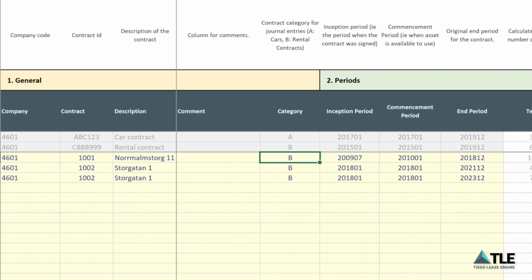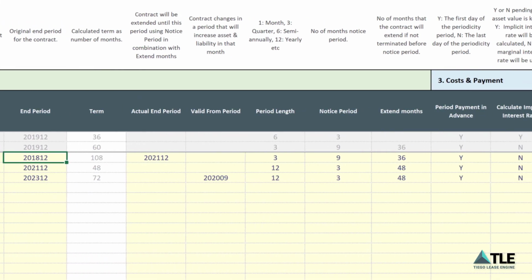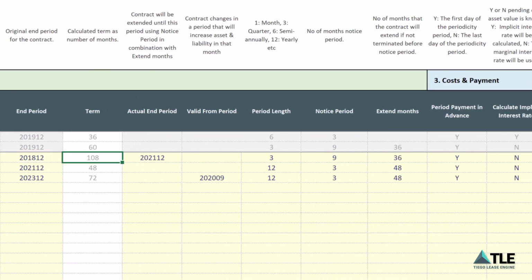Then we go into the second section regarding period. Inception period, that is the period when the contract was signed. Commencement period, that is the period when the asset was available to use. And your end period, that is your end period in the contract. Please note that information should be entered in 6 digits, where the first 4 are for year and the last 2 are for month. Columns beside this are calculating the term of the contract.